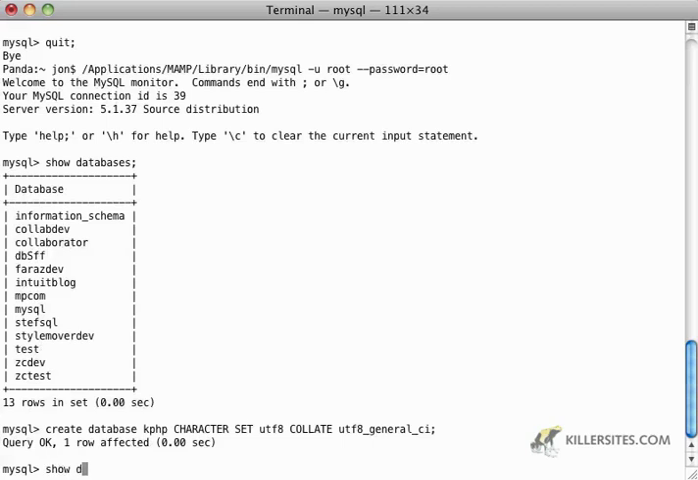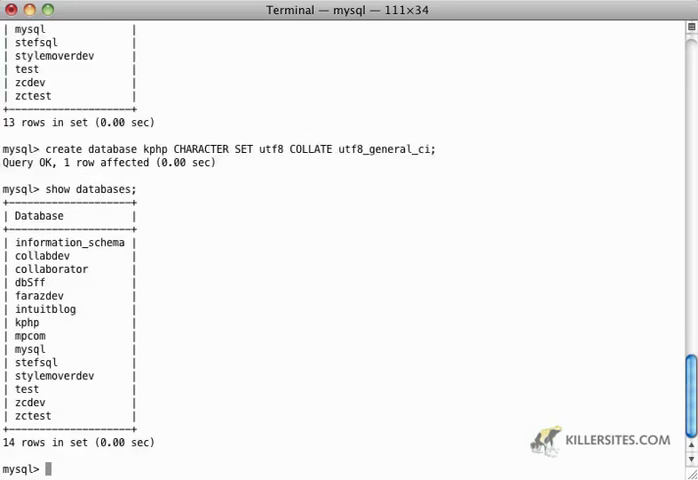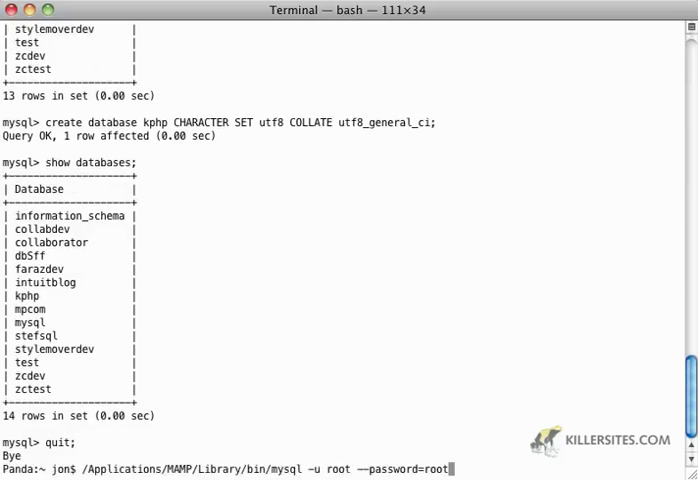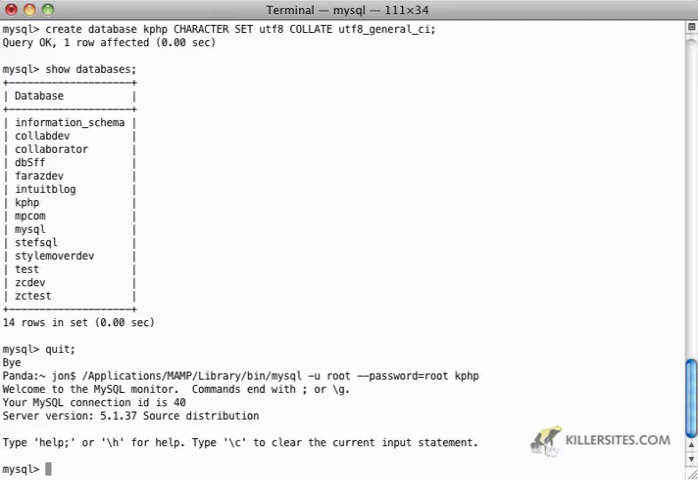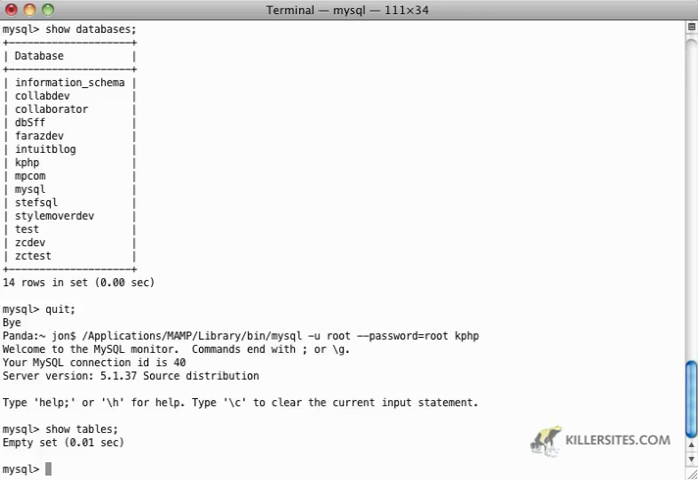And now if I go show databases, you should see that there is now a kphp database. So I'm just going to quit, and this time I'm going to log in, and I'm going to specify my kphp database at the command line by just adding kphp at the end. Now if I go show tables, I should see nothing in there. But basically now I'm in the client, and I'm also in that database. So now we're working within the kphp database.